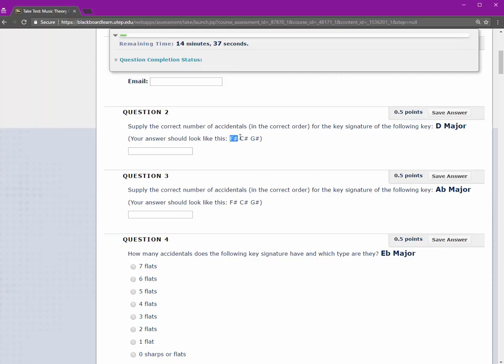So you can see here that we've got 3 accidentals, F sharp, C sharp, and G sharp, single space between each one, but no spaces in between a note and its accidental. The pound symbol is being used to show sharps, and the letter B is used for flats.